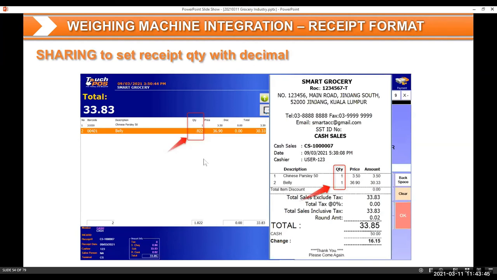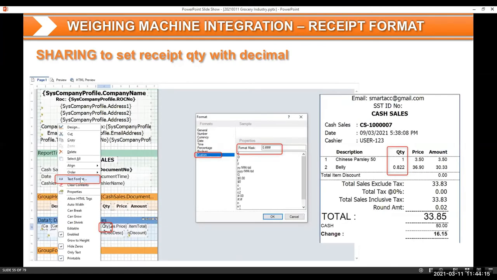Okay, so here is some sharing on how to set the receipt quantity. Because our default receipt always shows no decimal point. That means you see this belly item actually has decimals behind, 0.822 like that. Then if we print out the receipt, it always shows one. So we can set it at the receipt format there.